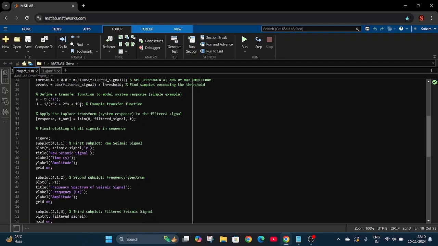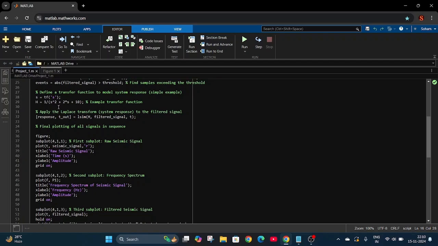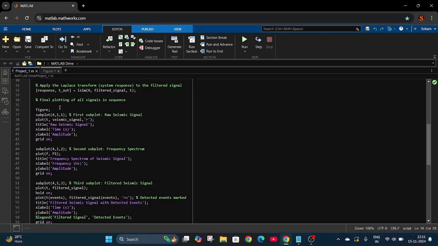This is a transfer function, where S is the transfer variable and H is the system response. Then we have to apply the system response to the filtered signal. Here we have done the same thing. It simulates the response of the system H to the filtered signal over time vector t. This provides the response output of the system when subjected to the filtered signal.